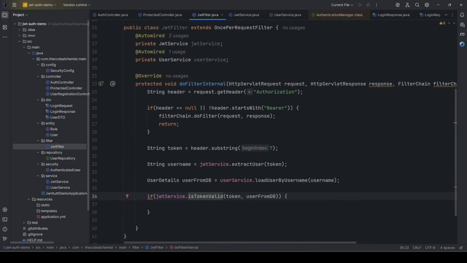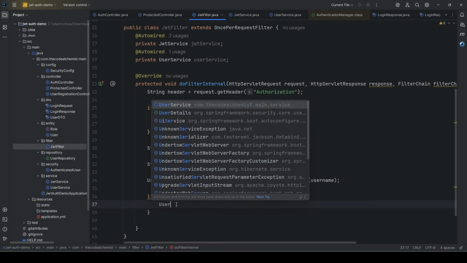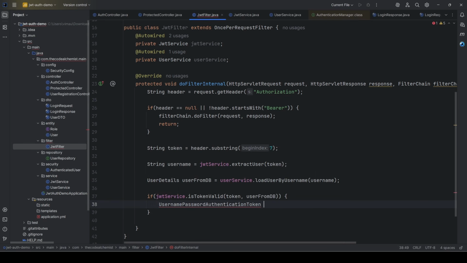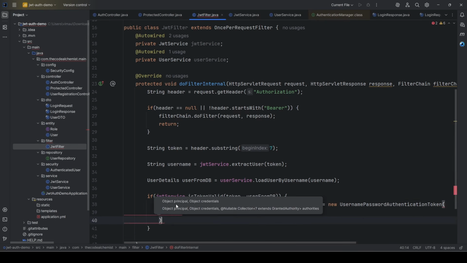So if the token is valid, what do we need to do then? Well, that means we found the matching user and the token is also valid. So in that case, we create an authenticated principal, all right, to represent that this identity has been authenticated. How do we do that? We know it already. We will use the same token that we used earlier: UsernamePasswordAuthenticationToken. New UsernamePasswordAuthenticationToken.